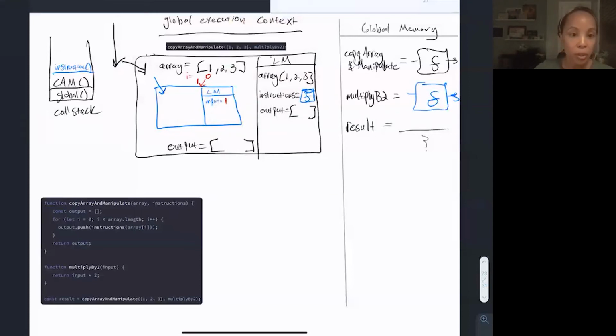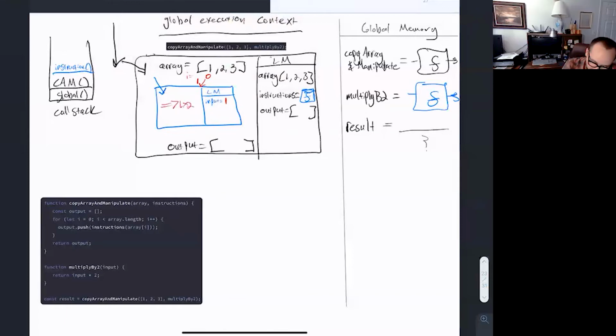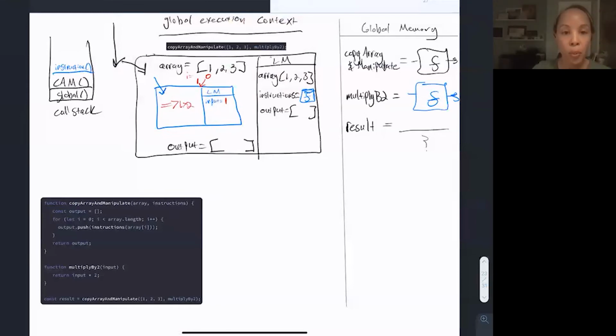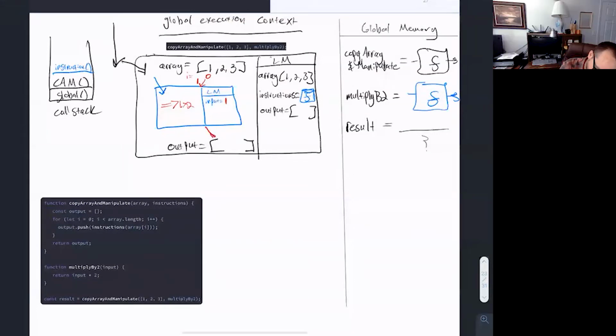And now we're going to return our input times 2, which will be 2. Where do I return that to? We are returning this to the local memory of copy array and manipulate, to the output. Exactly. So we're going to now push 1 times 2 into our output array. Exactly.